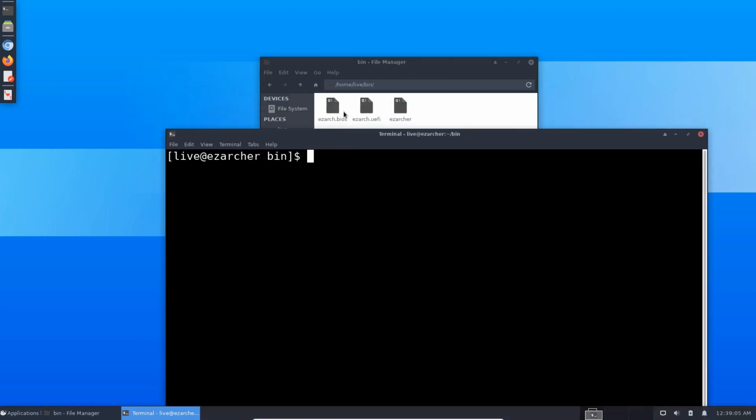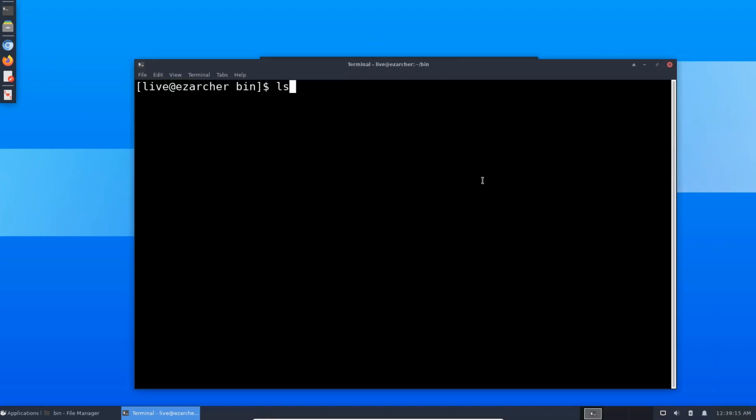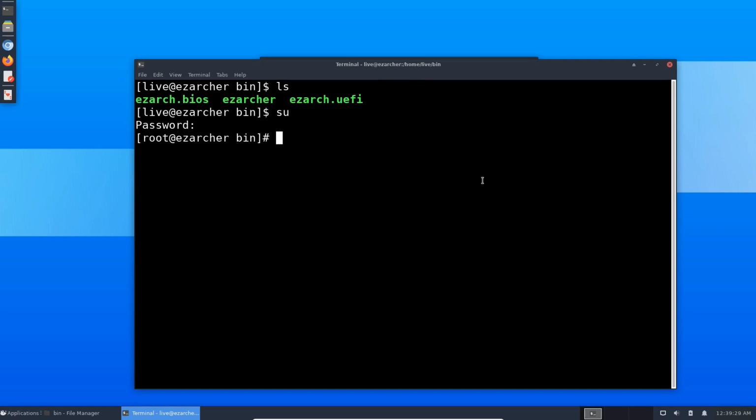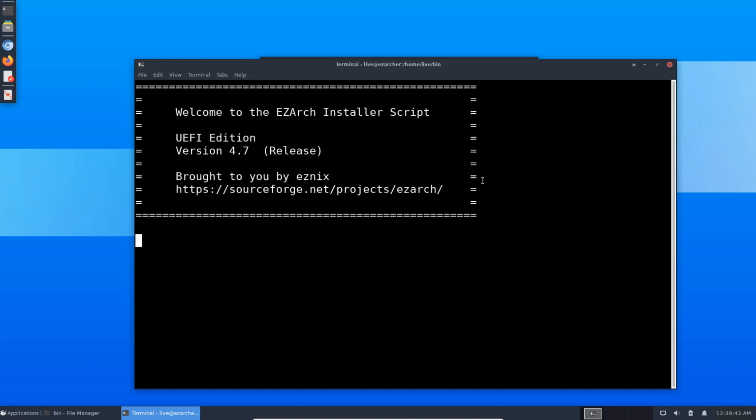Now we're pointing towards this folder, so if I give that an ls for list, we can see that we've got the ezarch.uefi. So what we need to do is su into the root account, which is toor, root backwards, and there we go. And what we do is ./ez, I'll hit the tab key, and then .u, and hit the tab key again. That'll auto-complete the UEFI part, and enter that. And we have started Eznix script.